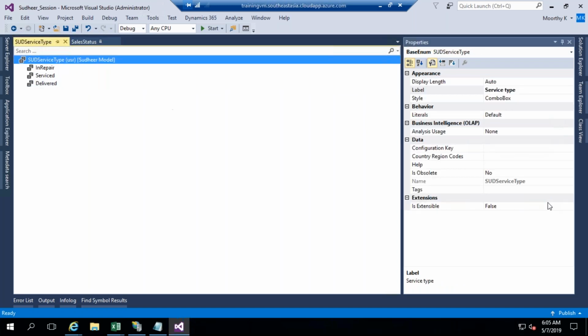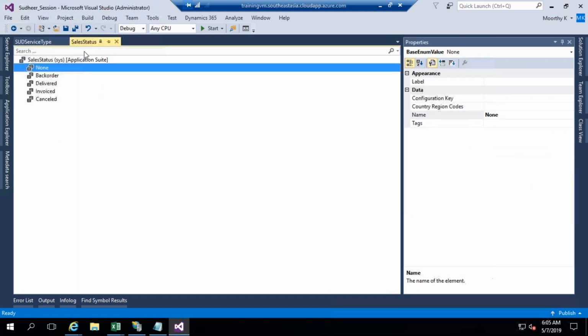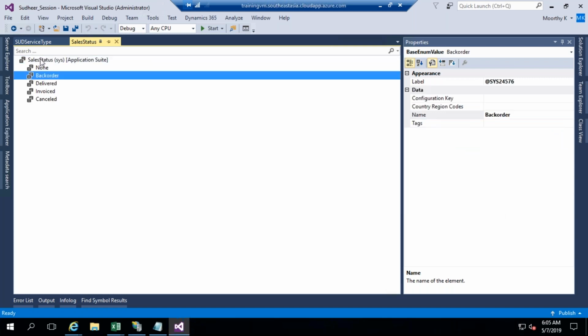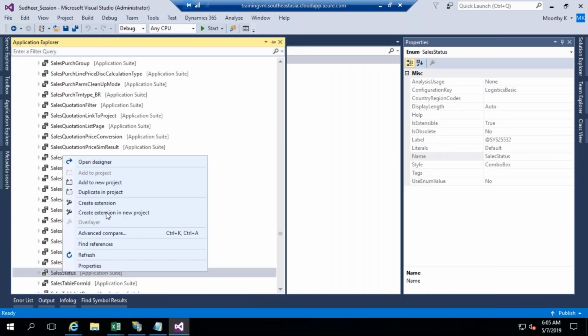For this enum, you can have a property called is extensible. If you go to sales status, there is a property called is extensible set to true. As I said already, from 8.1 version onwards, customization is not possible, so you can't directly go and add any items here. What you have to do is extend this enum. You'll have to right click here and create an extension for it.